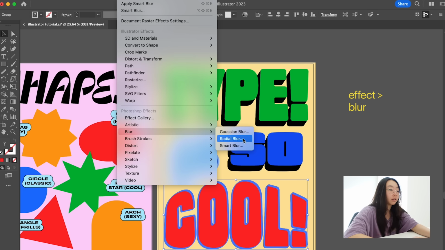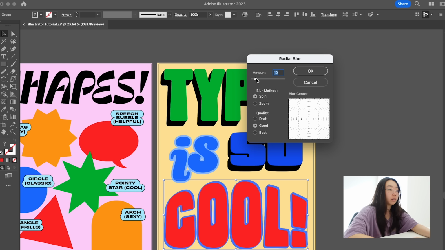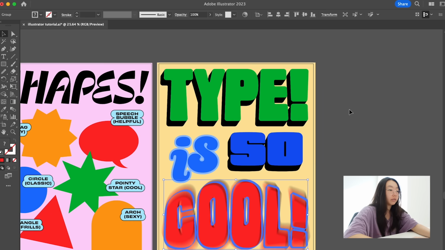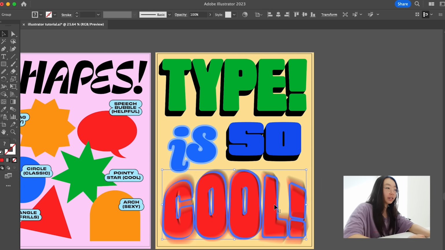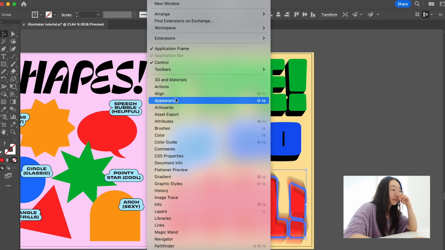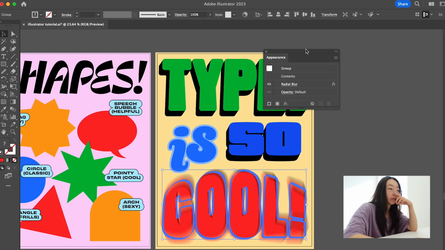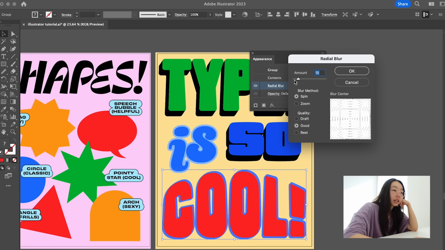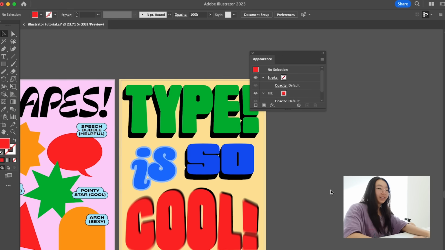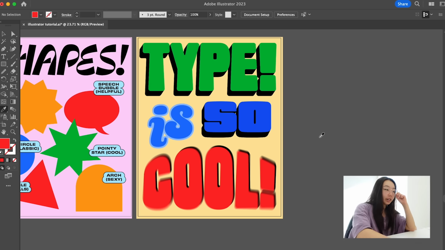Effect. Let's just try. I love that. This is too much though, so let's try again. Let's see if we can fix it from the appearance bar. Here we go, Window, Appearance, and then Radial Blur. So I'm just going to double click on this and then lessen the amount a little, because 10 was a lot. Try 5? Maybe try even less. Cool, this feels good. I'm going to teach you one more tool.